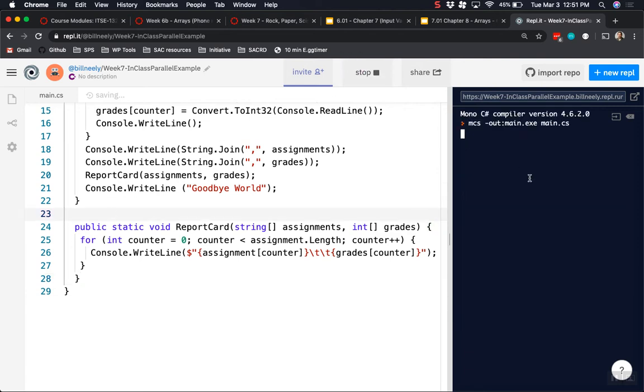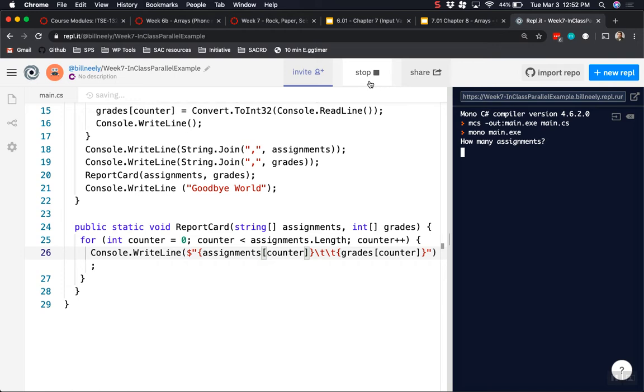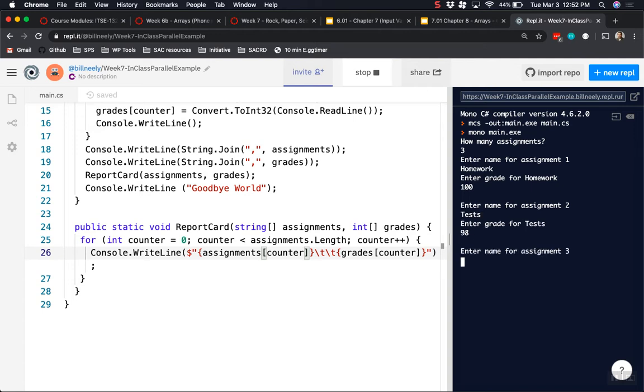Now when I run that, I get an error because I misspelled assignments. This is at line 25, and I used assignment.length. It should be assignments.length. And I did the same thing here in my WriteLine, assignments at counter. How many assignments? 3. Homework, enter grade for homework, 100. Tests, enter grade for tests, 98. Final, enter grade for final, I had a 75.